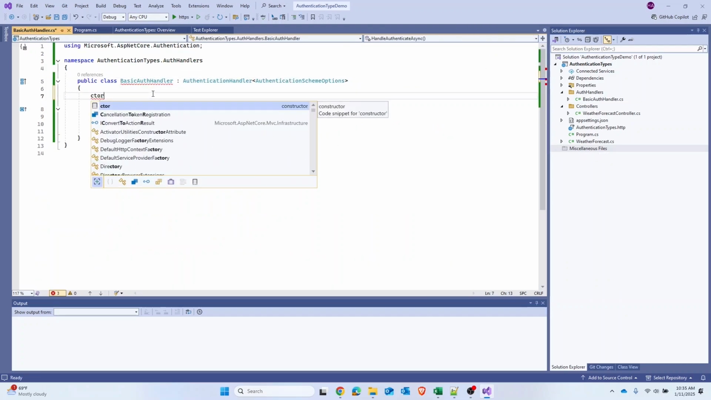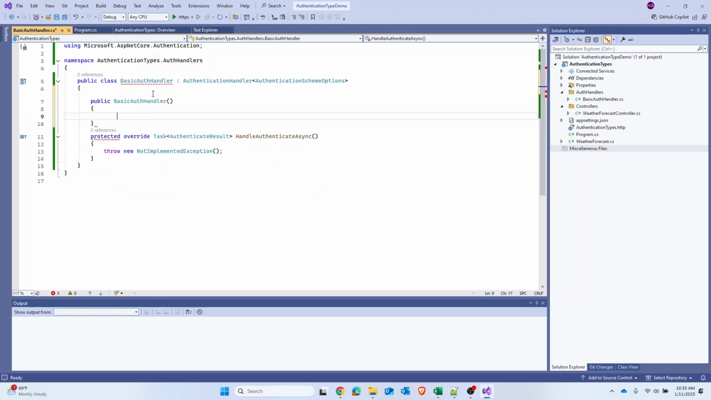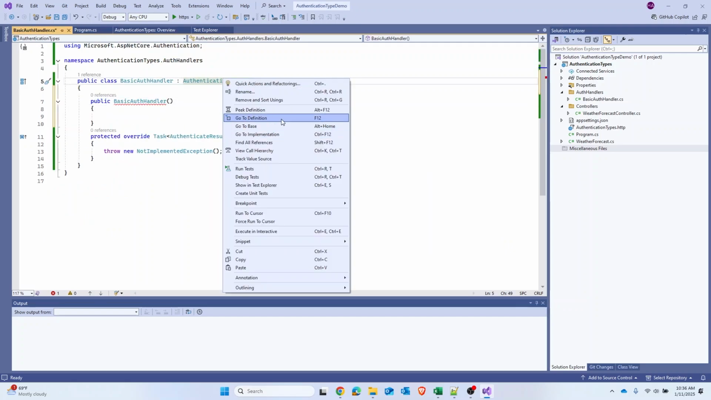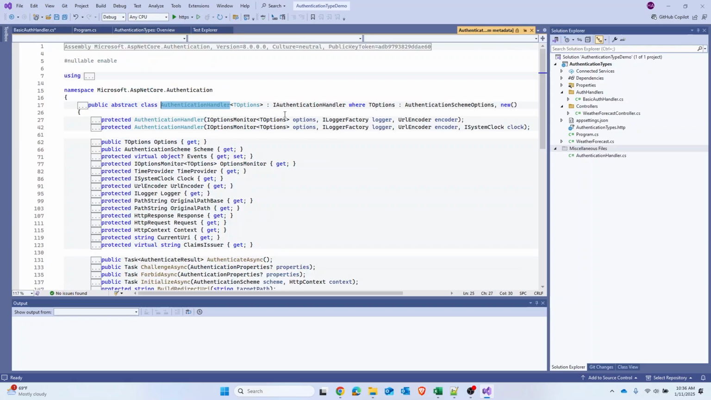That means when I'll be creating a constructor for my BasicAuthHandler class, and how did I get this constructor automatically? Just type ctor, short form for constructor, and then hit double tab, and you will get the constructor automatically over here. All right. So now, what dependencies should I inject into this BasicAuthHandler?